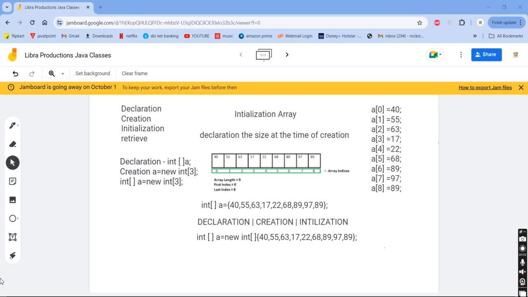Hi all. Today we are discussing the initialization of an array. So last session we had seen declaration and creation. For your sake I am recalling these concepts. Declaration means that if we are creating any variable, any array, first we need to declare it.